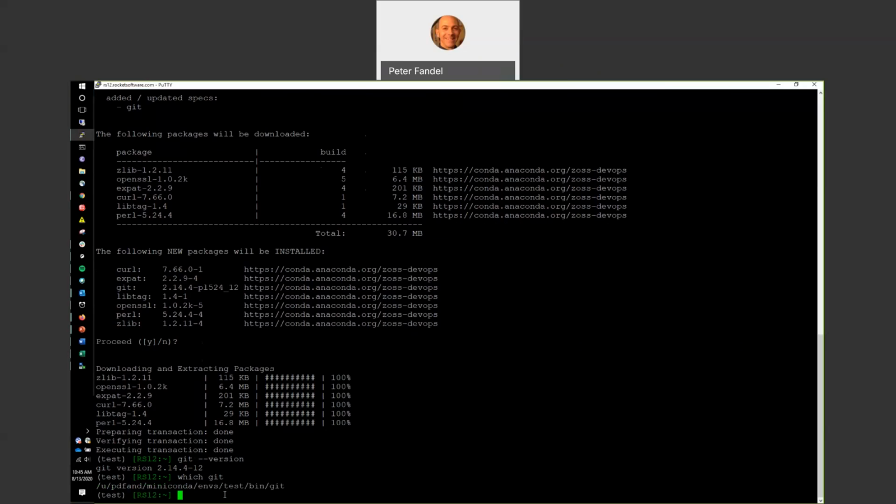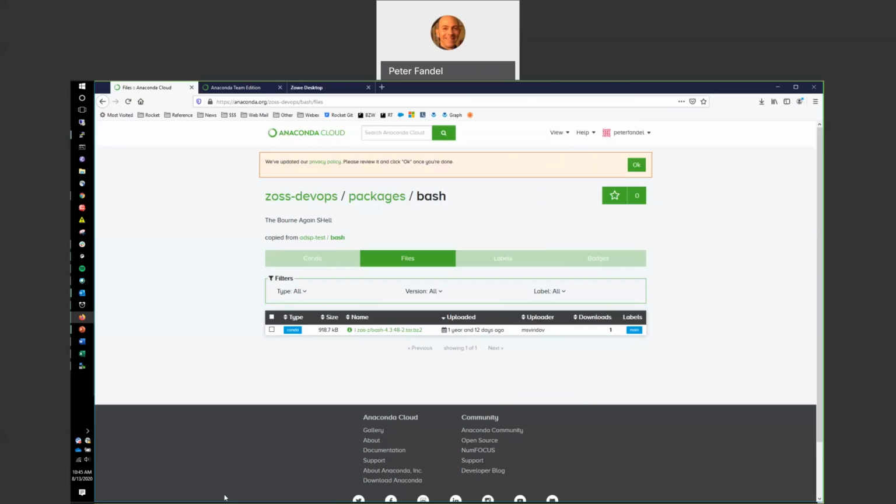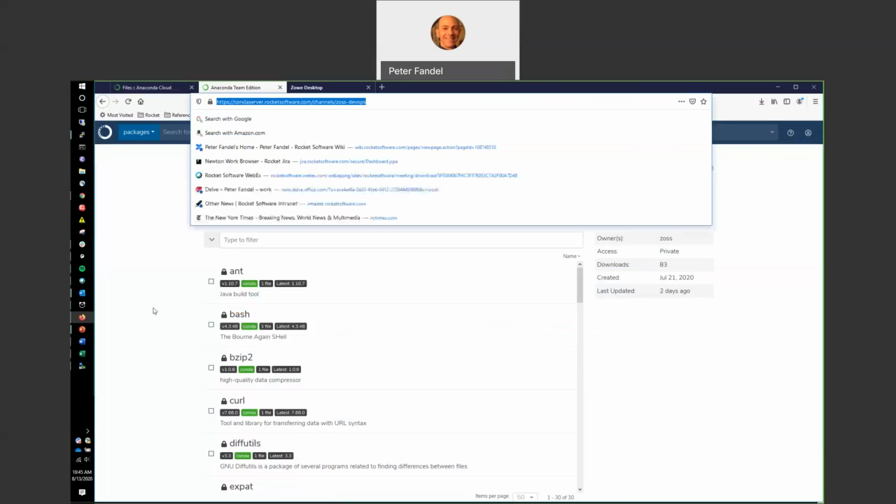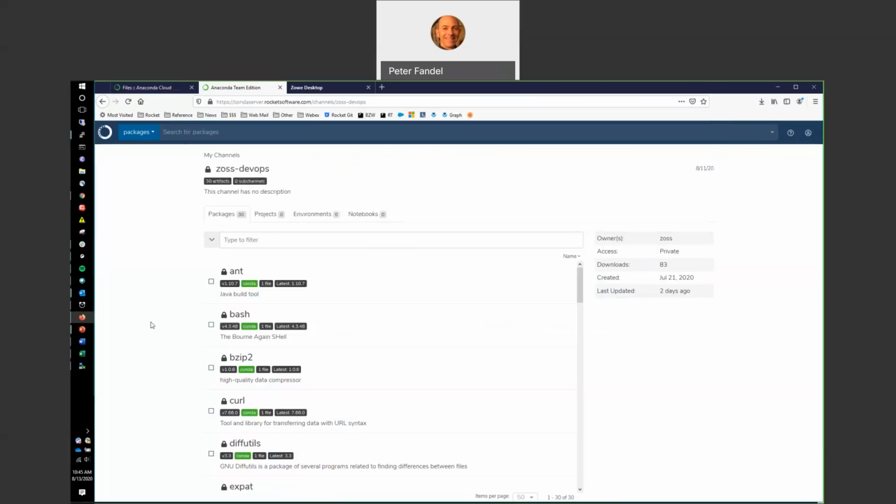So now what I'm going to do is the same operation, but instead I'm going to go to a secure private internet channel. So here we have condaserver.rocketsoftware.com, that's Rocket's secure Conda channel server. And you can see all of the products available on this.